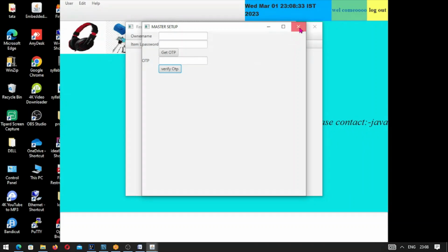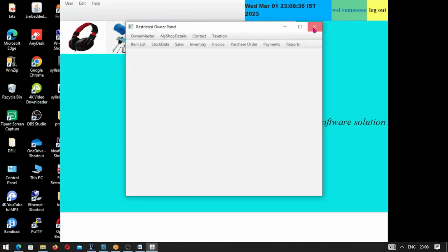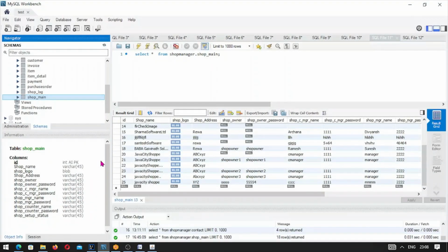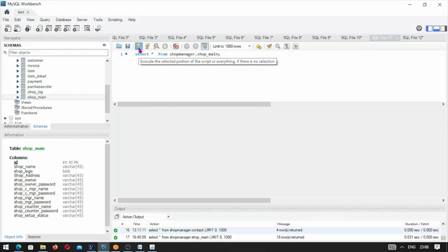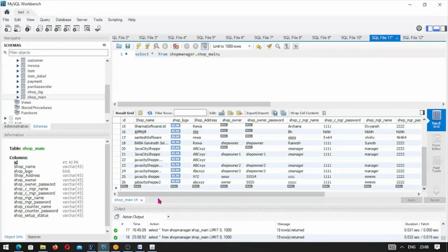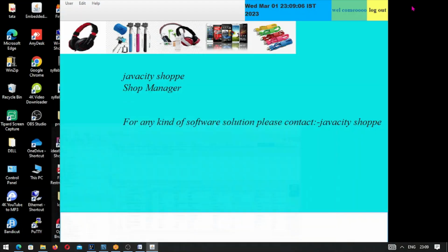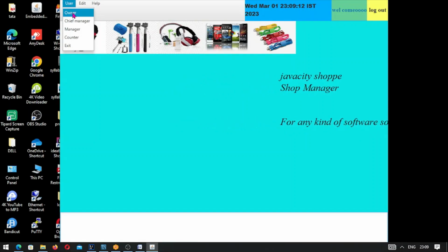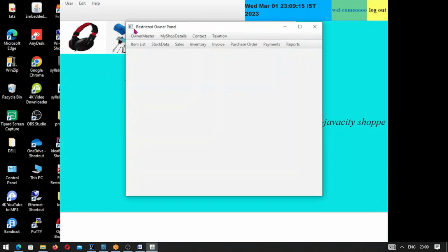So we have already given this database, this setup we have done. And you can see in the software, in the database too, this is our shop main table, and here we have recorded the data we have just entered. You can see the shop Java City Shop A2, the address, the owner and 555. This is all about the database. Now there is no need to re-enter the configuration.